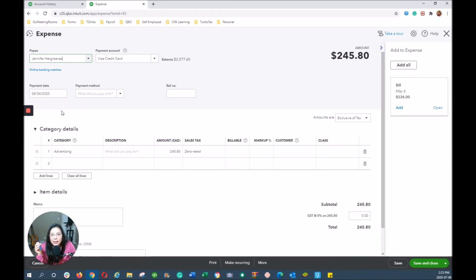In the past, you did have to remove the R in the bank register to make changes to a reconciled transaction. That is no longer the case. You can change the payment date, payment method, reference number, category, description, the tax code, any of this information, and you can save and close without having to remove that R in the bank register. But still, you definitely want to make sure that it's part of the reconciliation period, all that kind of good stuff.